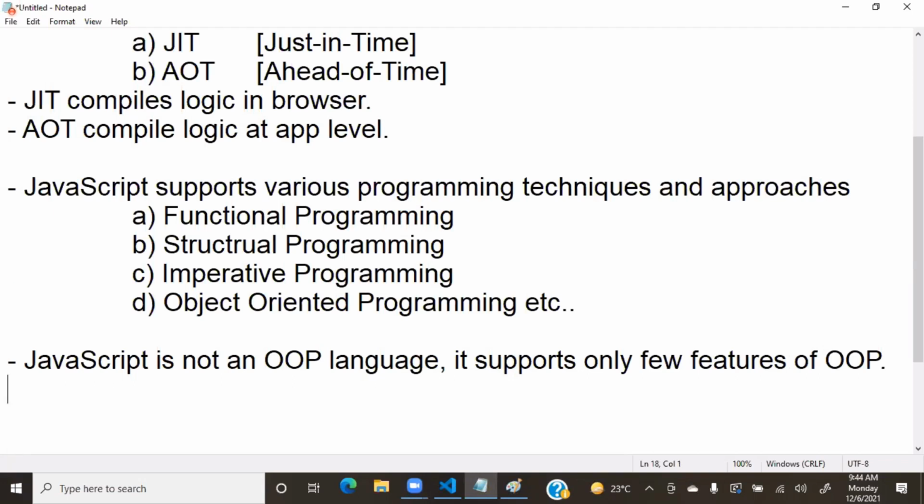Some people have a wrong assumption about that. Some people say that JavaScript is an OOP language. JavaScript is not an OOP language. JavaScript supports some features of OOPs. It's not an OOP language. It supports only some features of OOPs.